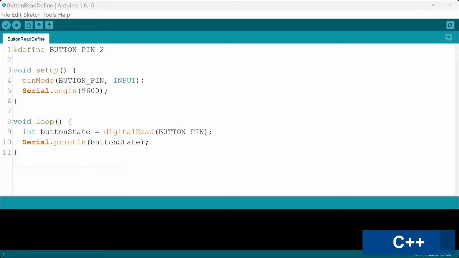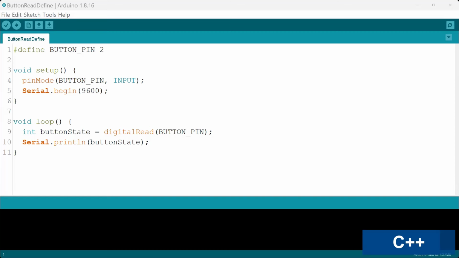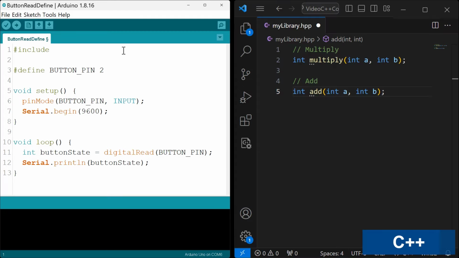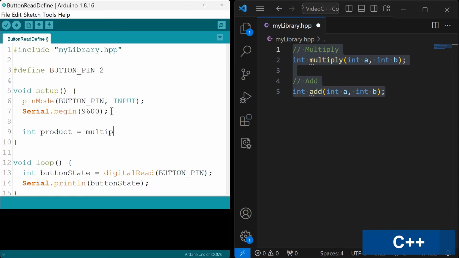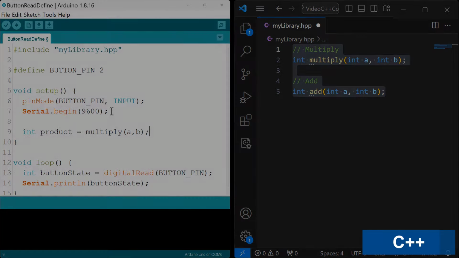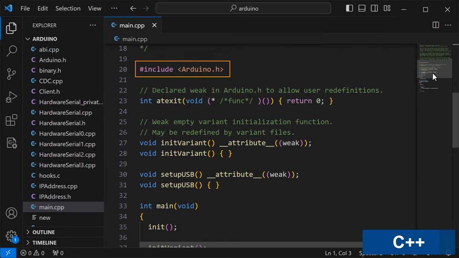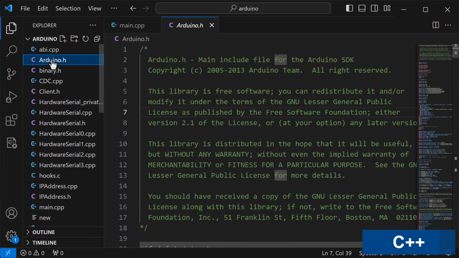Preprocessor macro names are always written in all caps to help differentiate them from standard C++ variables. Another common preprocessor directive is a #include. A #include will take the contents of another C++ header file and place it inside your program. This allows you to use any functions defined in that header. Even though you can't see them, your Arduino program is automatically including headers so that you can access the Arduino functions we've been using so far.